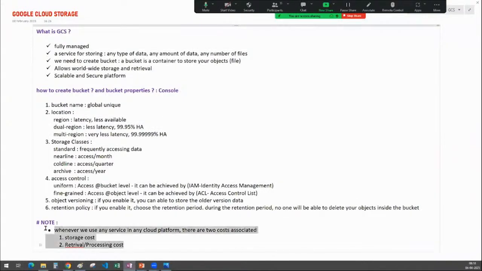Here I have mentioned that whenever you use any service in the Google Cloud platform, there are two costs associated: storage cost and retrieval cost. Tomorrow we will see this point. So I will provide these notes to you guys.